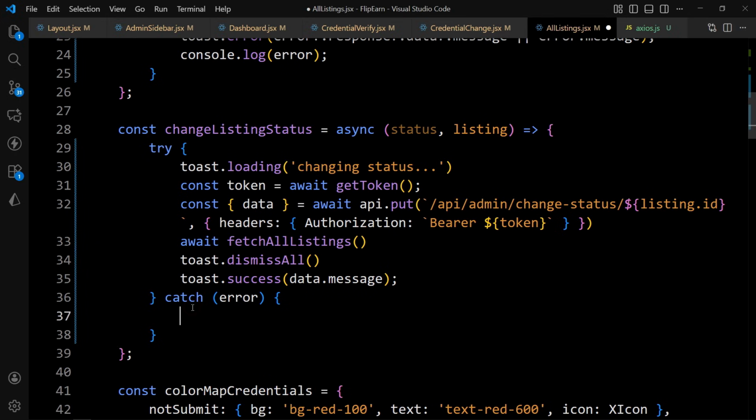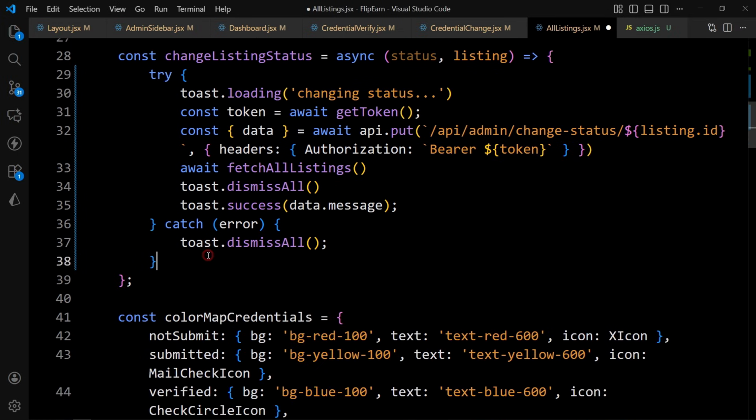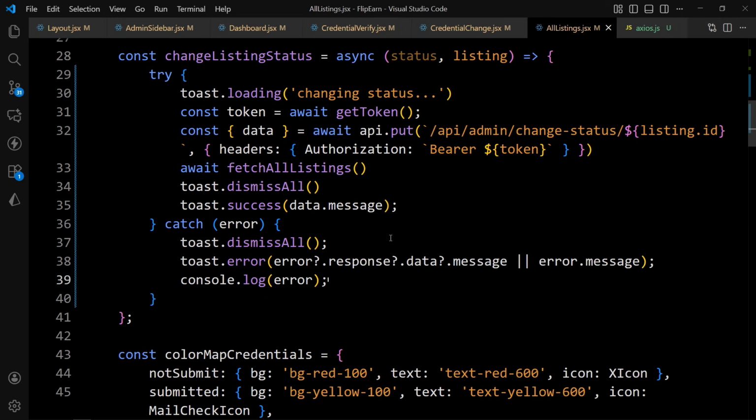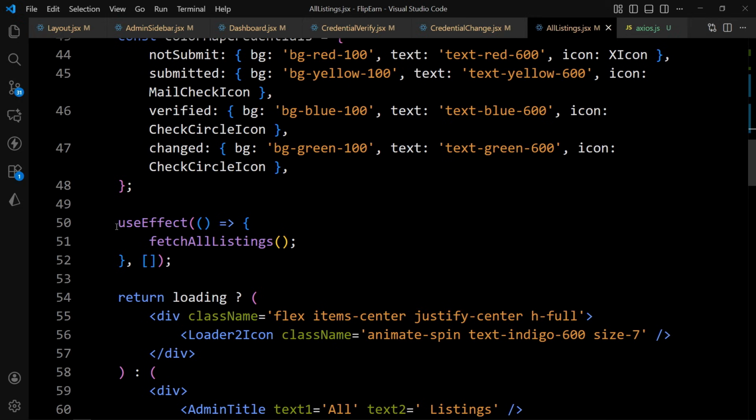After that come to the catch block also, and in this one first we'll dismiss the toast. So we'll add toast.dismissAll, and then we'll add toast.error and this one. So I'll just copy this, paste it here, save the changes, and after that you can see here we have the function fetchAllListings in this useEffect. So this function will get executed whenever the component gets loaded.